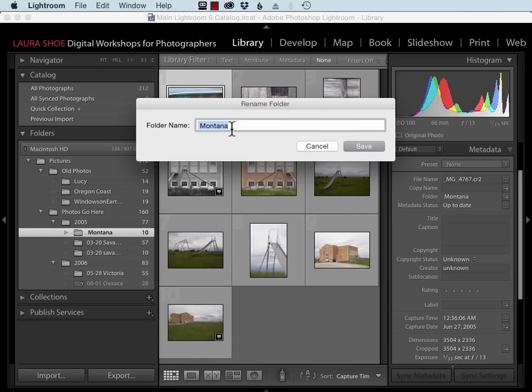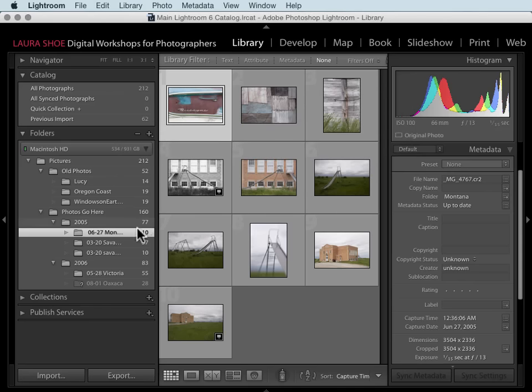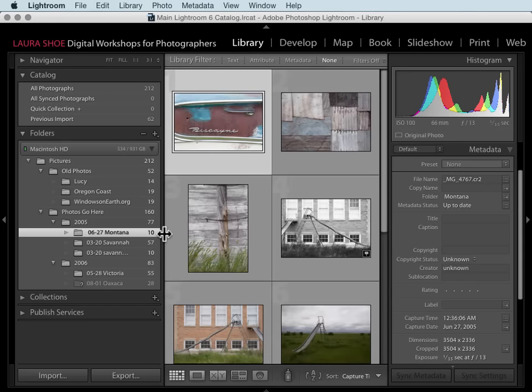And I won't start typing because that would wipe out Montana here. I'll click at the beginning to put the cursor there, and then I'll put June 27th, and then click Save. I'll click on the edge here and drag to the right to make the panel a little wider.